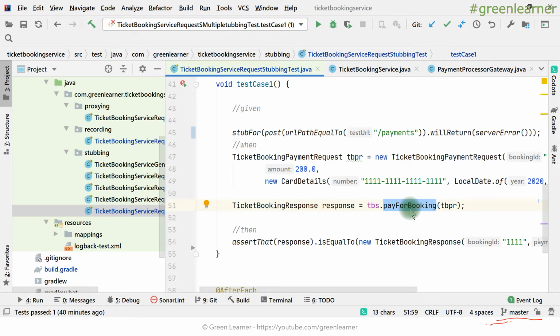But in real time, we may be handling that, and based on the exception that it is throwing, we would be writing some custom logic code. But for this demo purpose, I'm just going to take the exception from the third party, propagate it to the user, and validate that.